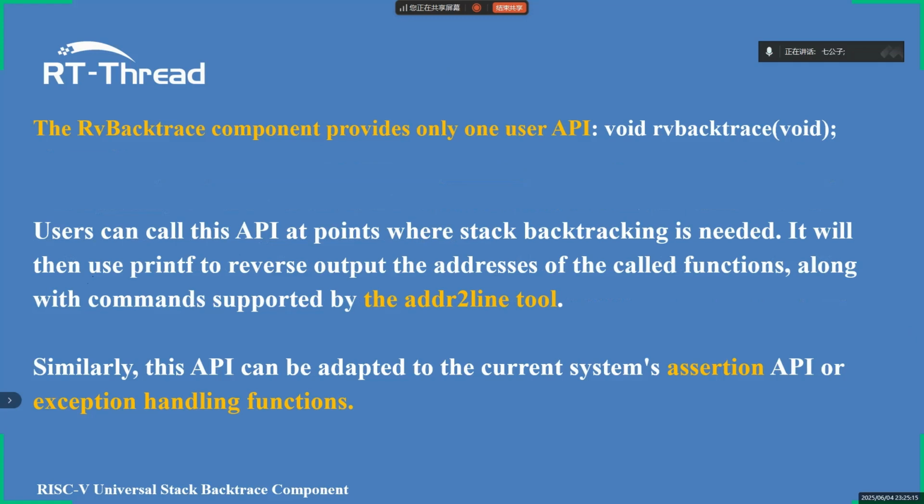Then we can also assign this API to an assertion handler in the current system, or in other words, an exception processing function. So, speaking of this, we can understand the purpose of a backtrace component, or any other backtrace component, is to help us by some means move from the current system execution position and reverse our function call stack, as a process of calling functions as a whole.